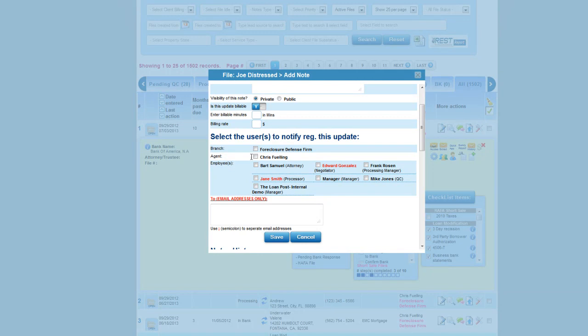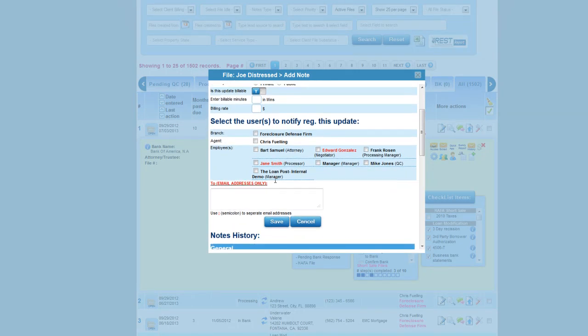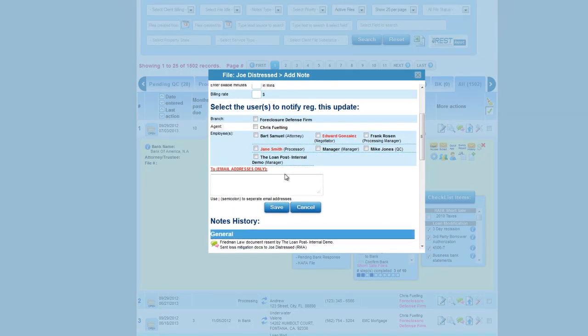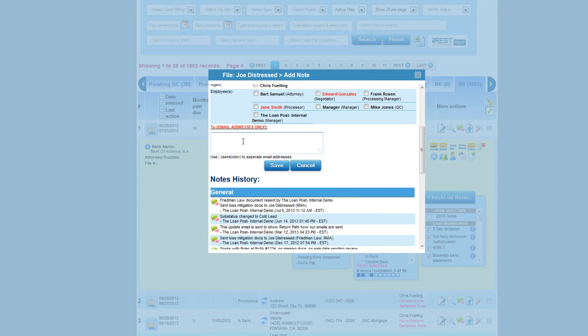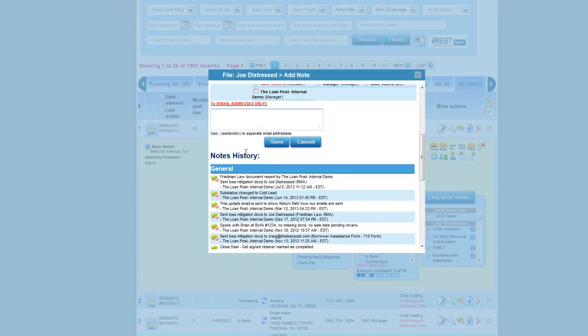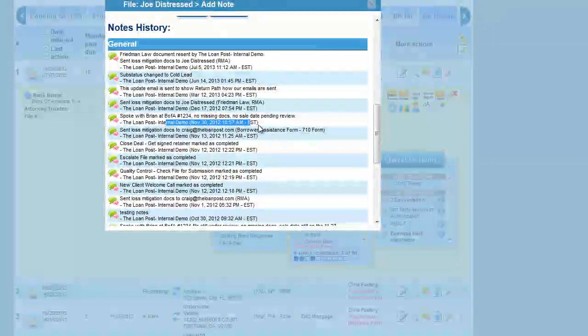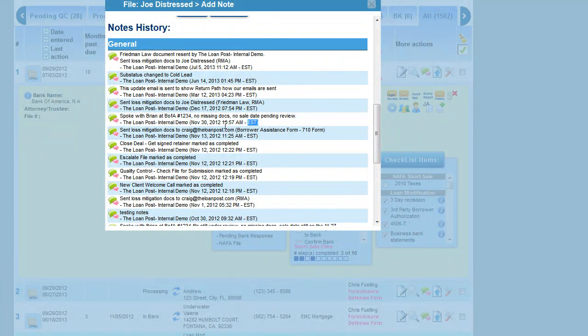The borrower is missing right here because their email is not entered in the file, but I could notify the borrower if I wanted to. And any other third party, I can just enter in the email, make a semicolon, and all those other people will get notified as well. And then here's a running log of all the updates that we've been making. It tells you who the user was, the day and the time zone when the note was made.